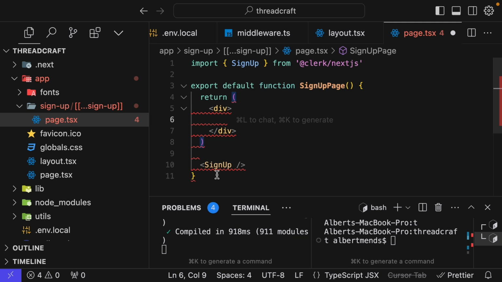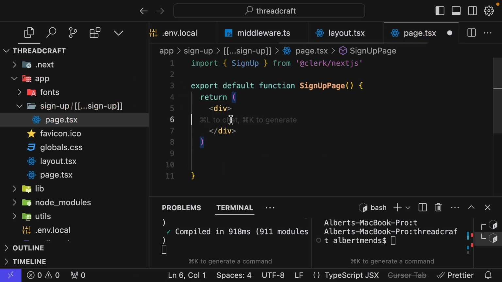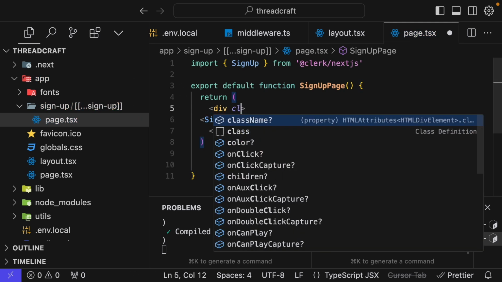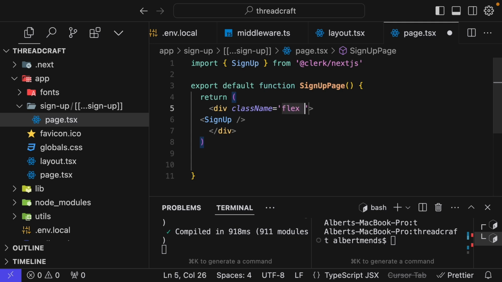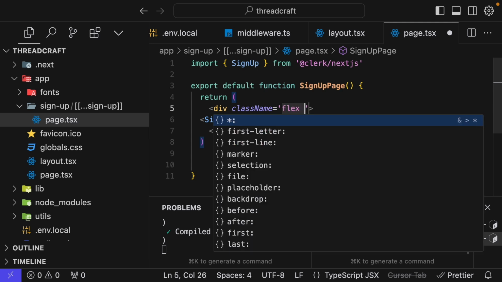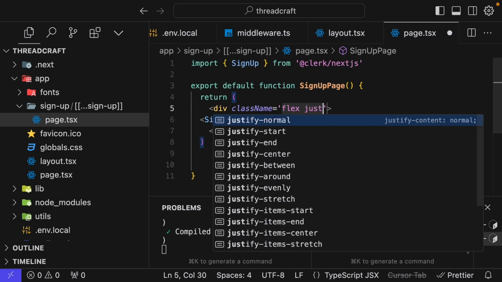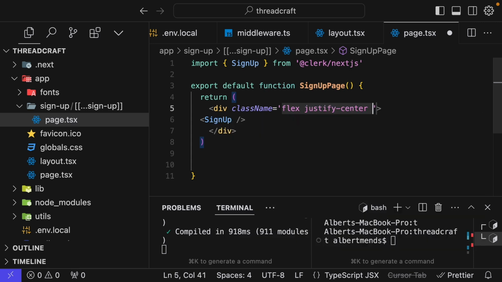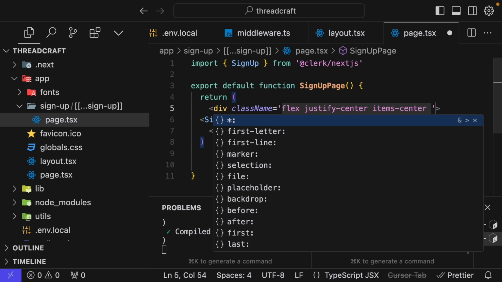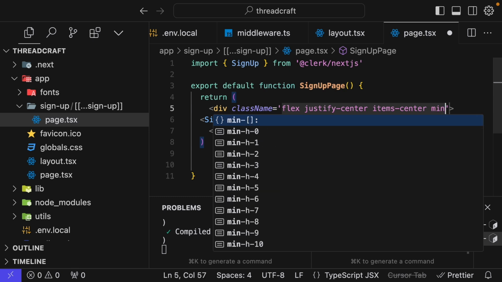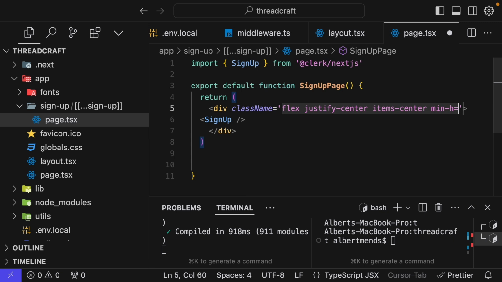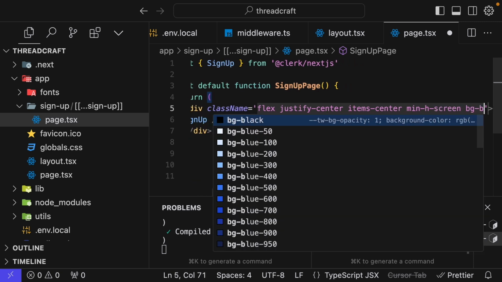Okay, we're going to have a div, and this div is going to have a class name. For this class, we want to place everything in the center, right? So we have flex, justify center, item center, and we want the minimum height to fit the screen. So we have the minimum height to be a screen, and the background should be black.